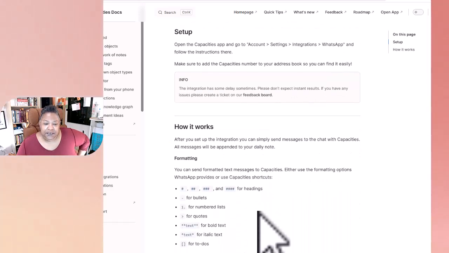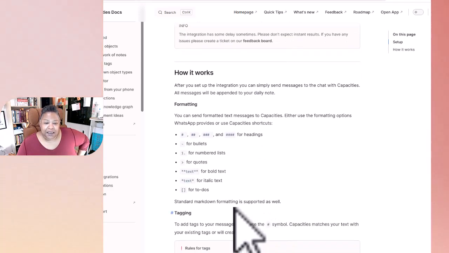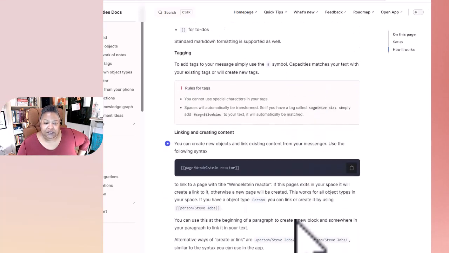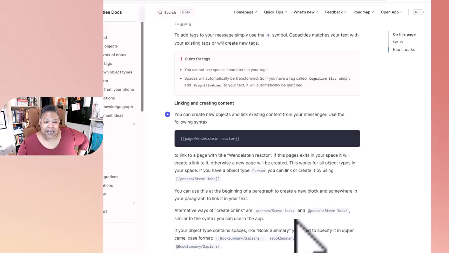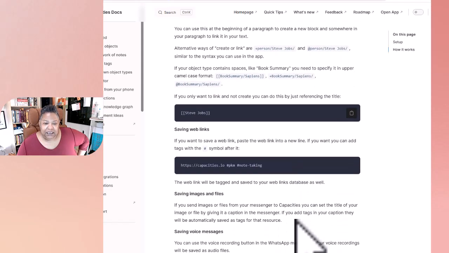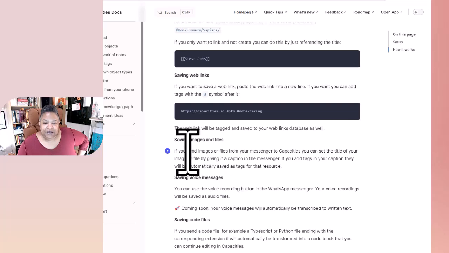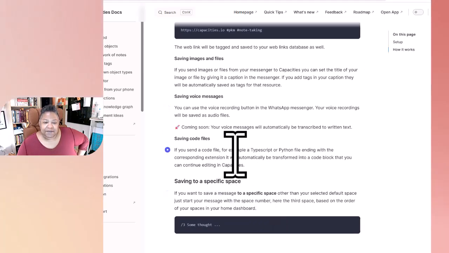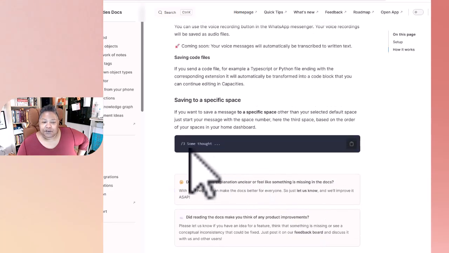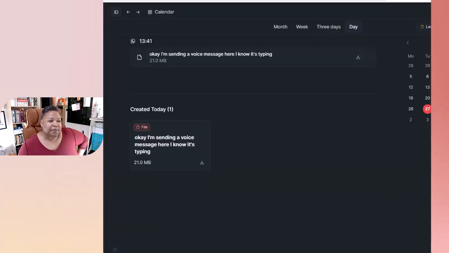So, this article here tells you how to set it up, and you can use Markdown. And the thing that I really liked, you can save web links, save images, save files, and you can send it to a specific space.